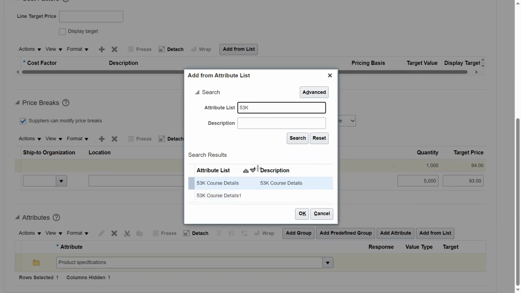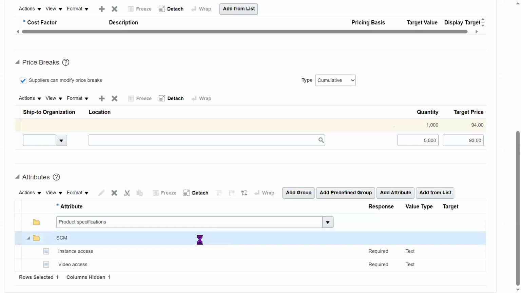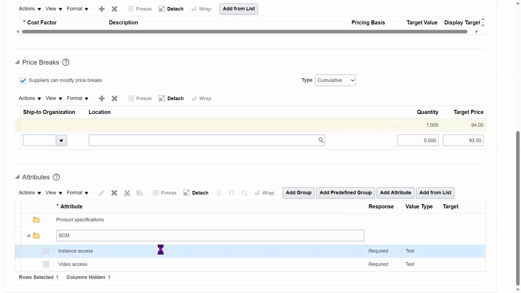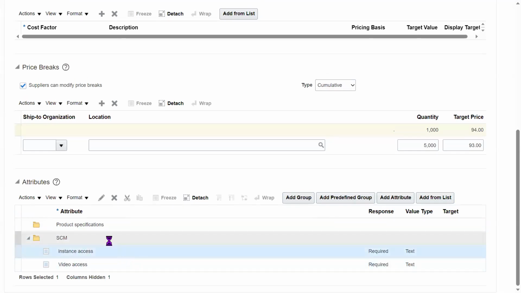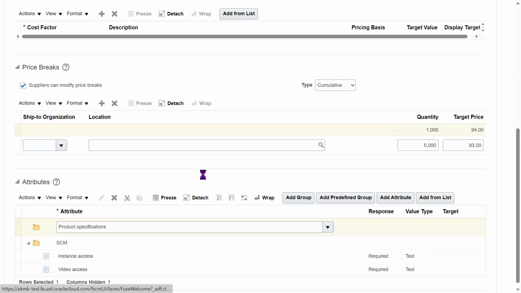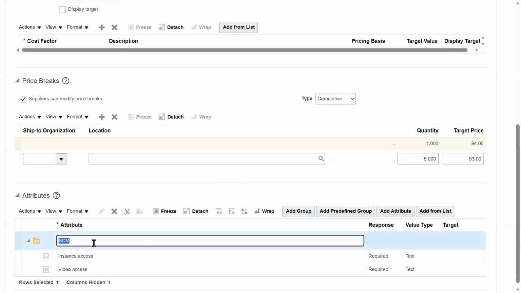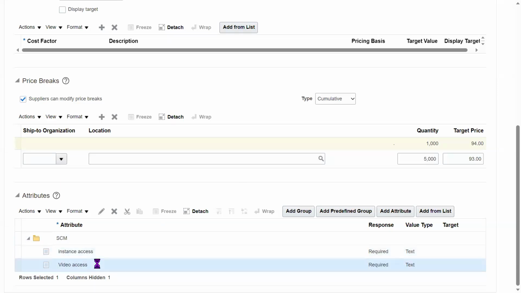Okay, we created a list, not the group. The group is coming from the lookup. We have not added anything in the lookup, but we created an attribute list. So the moment I add the list, you see the list of questions automatically got added. And this is nothing but basically SCM is a group, and these are the list of questions. Okay, clear?